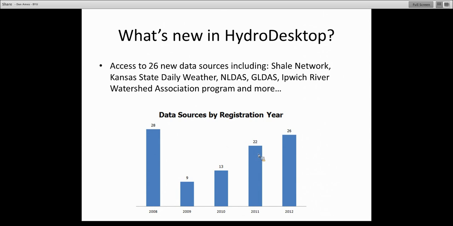The graph at the bottom shows you how many new data sources were registered each year, starting with 28 at the outset in 2008, 9 new ones in 2009, up to 26 new data sources that were added in 2012.